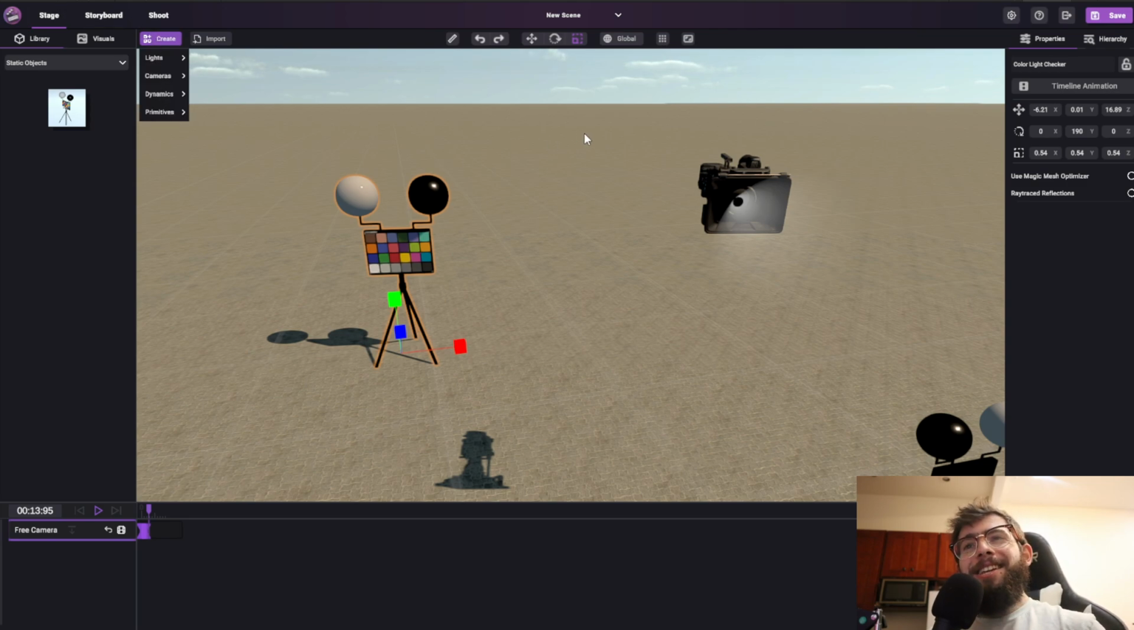So that's basically it. That's stage mode. In the next video, we're going to talk about shoot mode, as well as working with cameras in SceneForge.